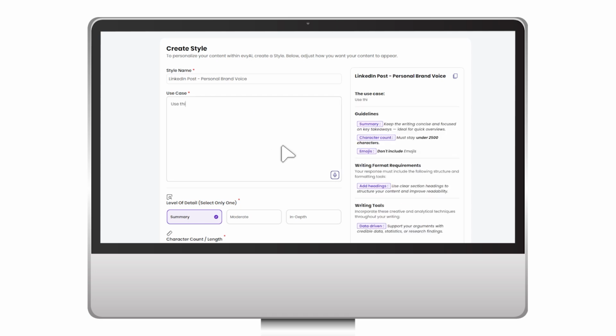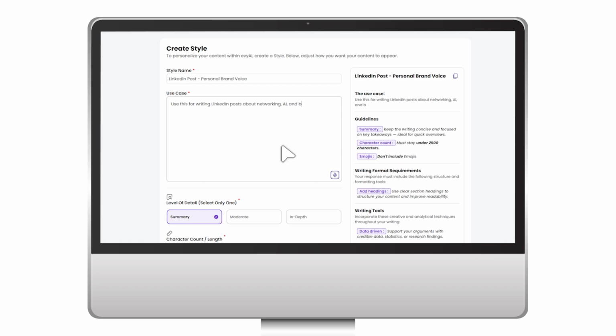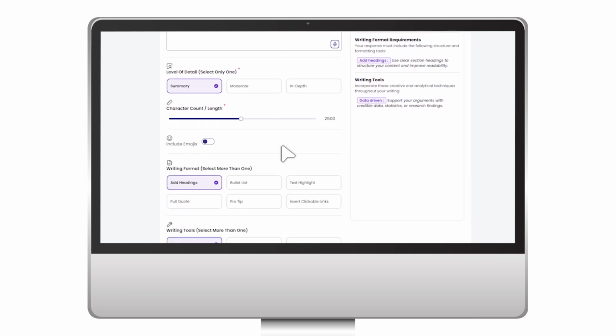Next, add your use case. Describe when this style should be used. For example, use this for writing LinkedIn posts about networking, AI, and business. Now choose your level of detail. Summary for short content, moderate for standard posts, in-depth for long-form content.